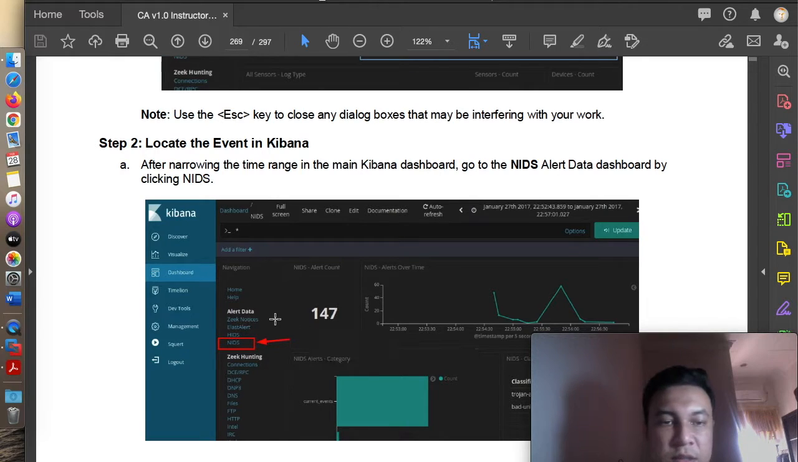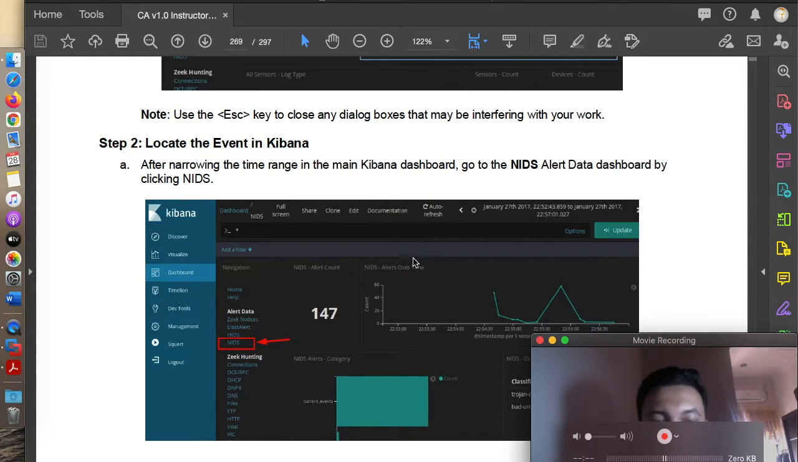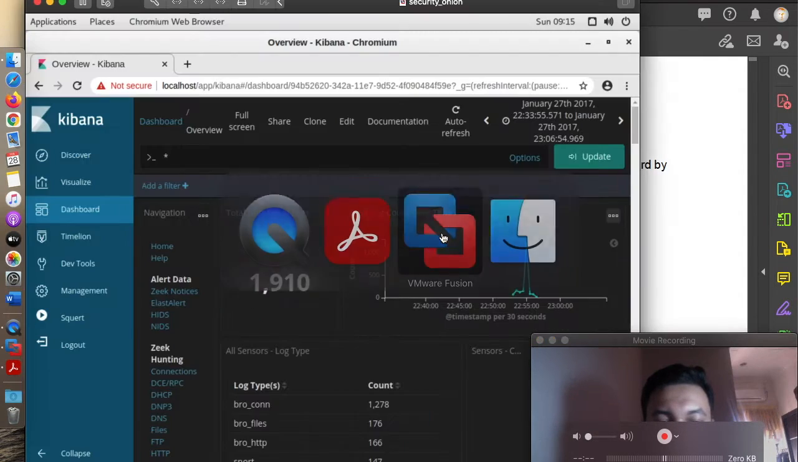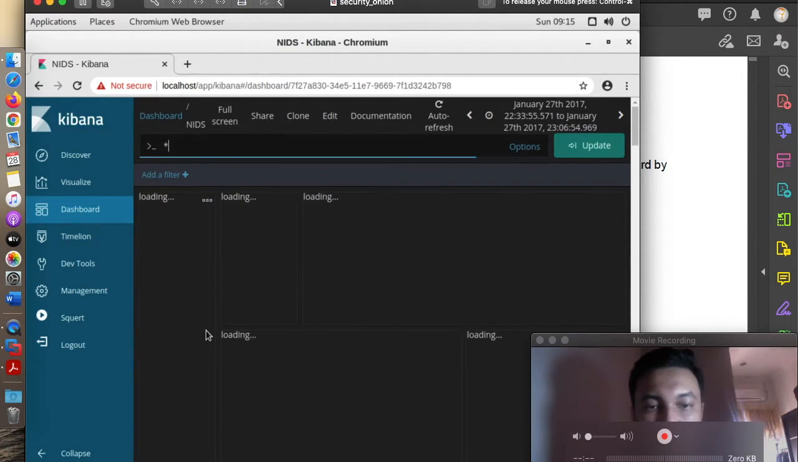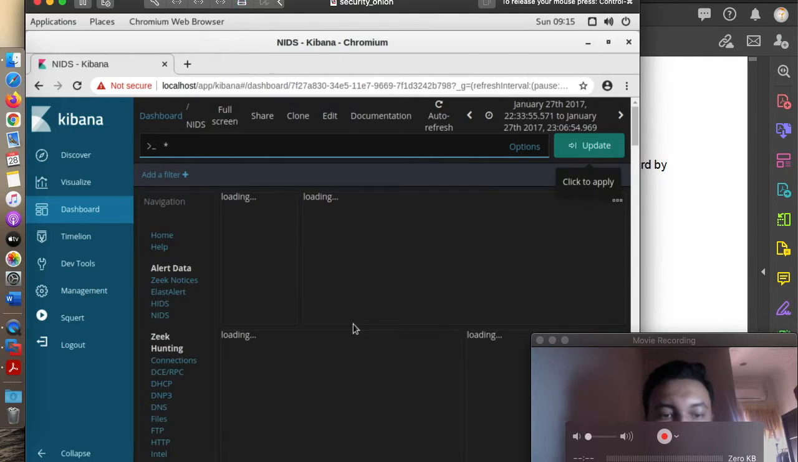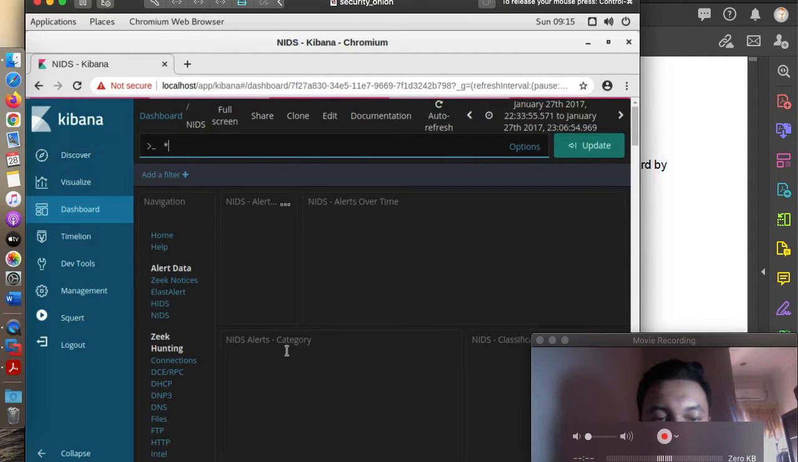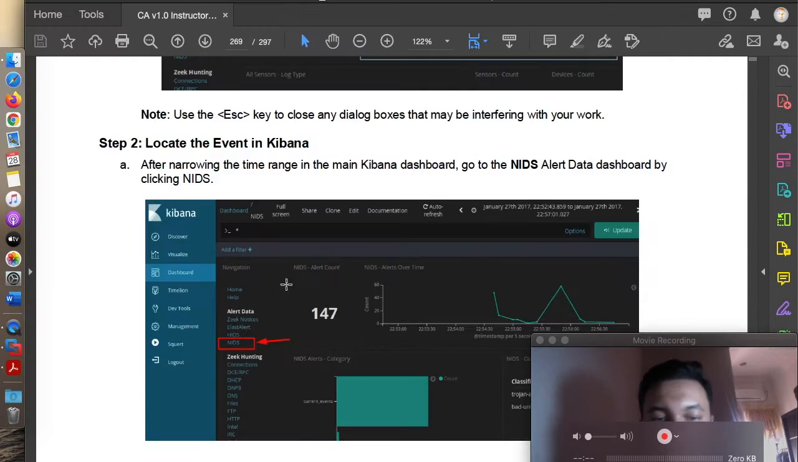So as we mentioned before, the data was captured by NIDS. So we go back to our Security Onion. So here is the NIDS. So we click here. So we wait until we have the data and the event is below.